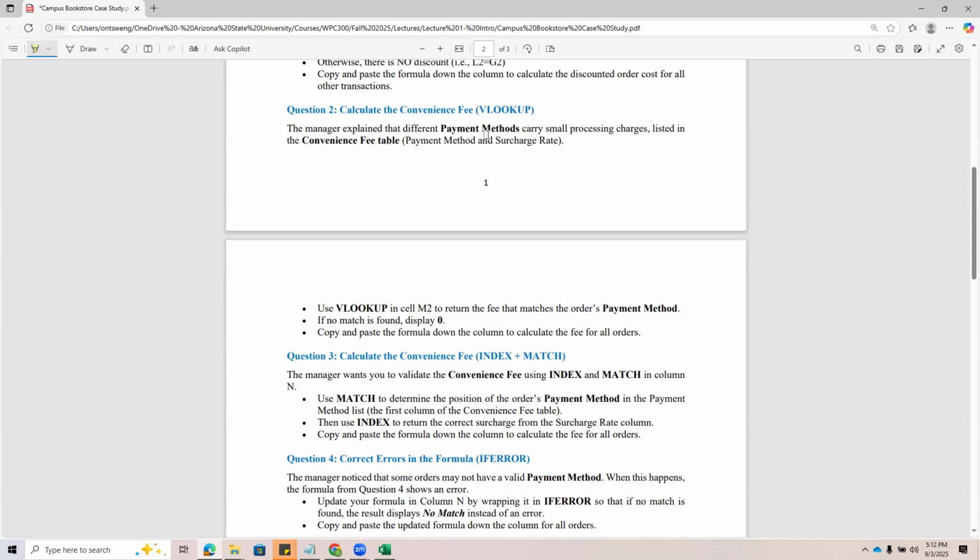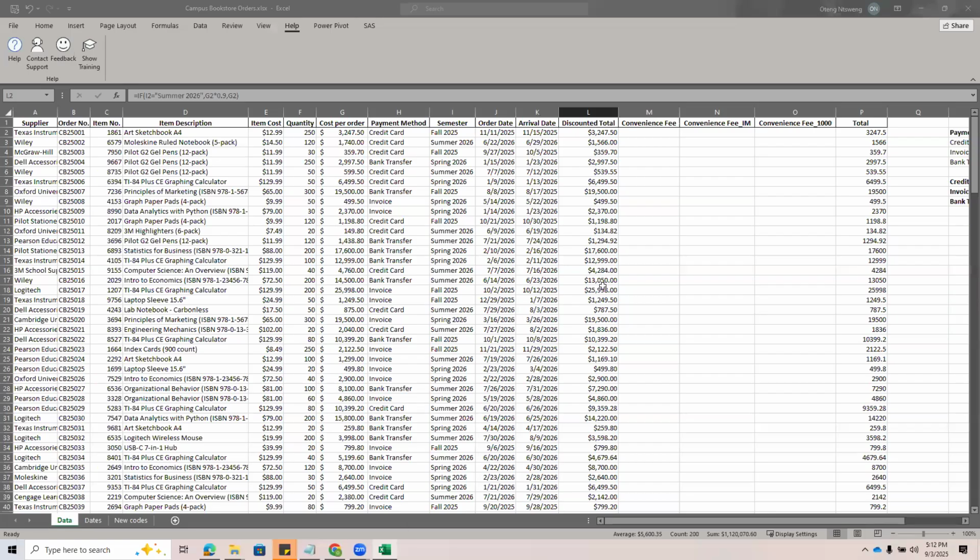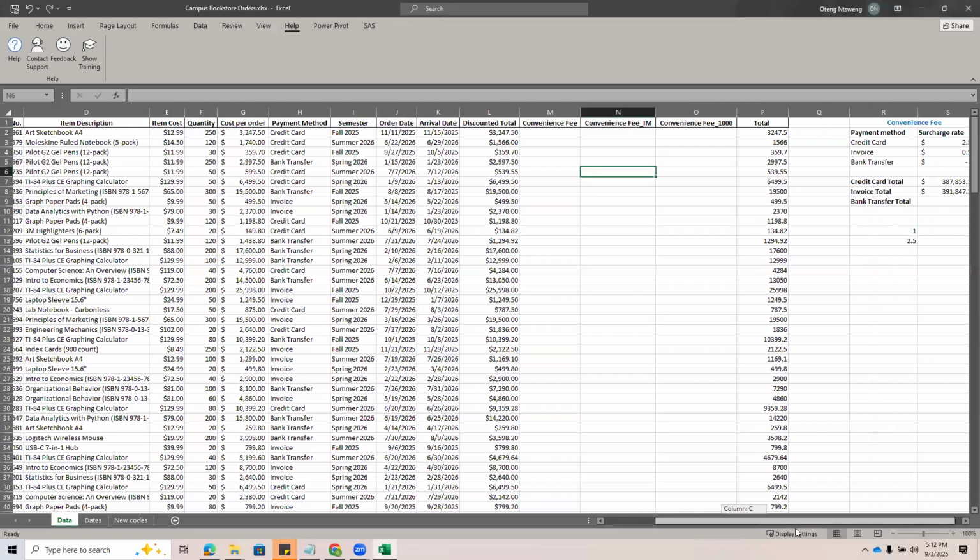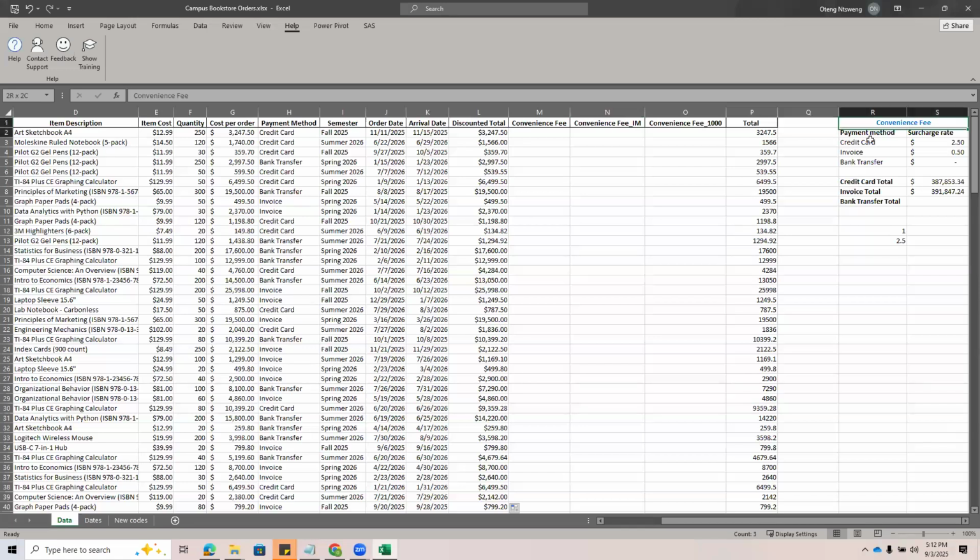So similar concept here. The manager wants us to extract convenience fee from another table, and we are to use a VLOOKUP in cell M2 to return the fee that matches the convenience fee for each payment method. So let's take a look at the actual data set. We have on the right here the convenience fee table, and you can see that each payment method has a different convenience fee or surcharge rate. This is what we want to extract to M2 using a VLOOKUP.